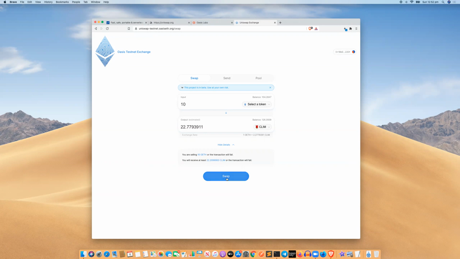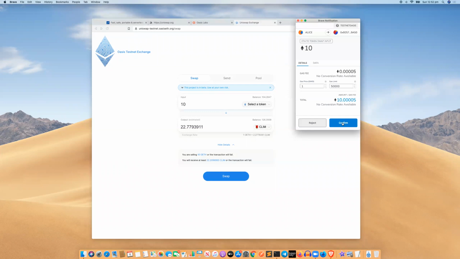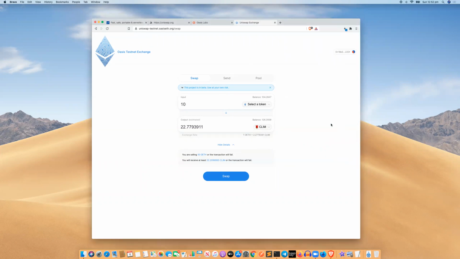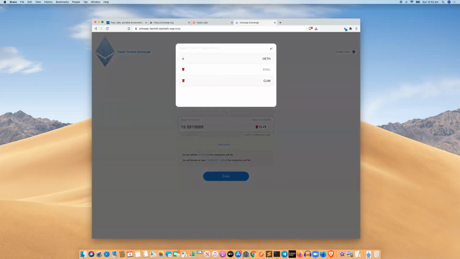All right, so we swap in the wallet software, we confirm that. And in a few seconds, the transaction goes through and you'll see this balance here change, go from 104, and you'll see this Climbing Rose token balance change as well. Okay, so there we go. So down to 94 and this one's up to 149. So that's great. Now we'll try a different one.